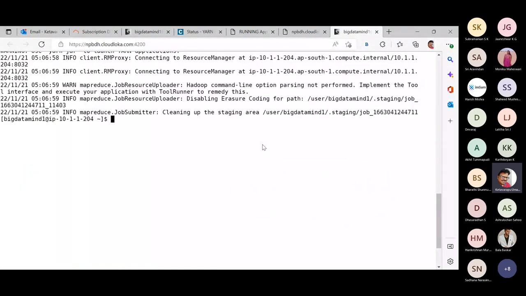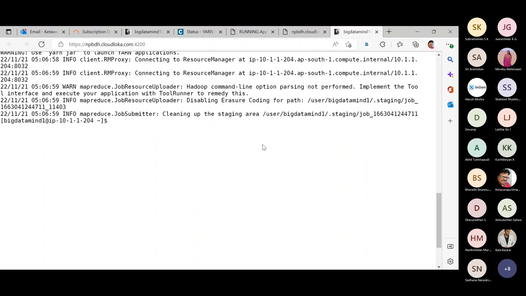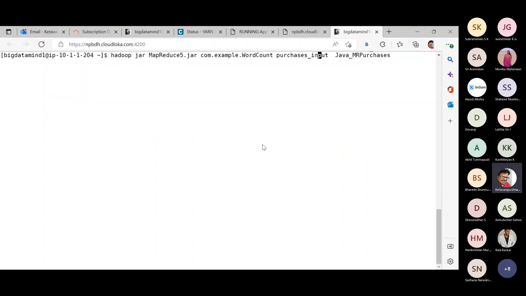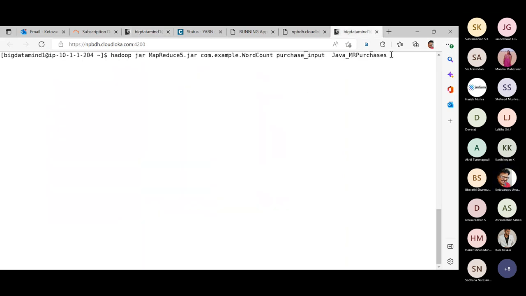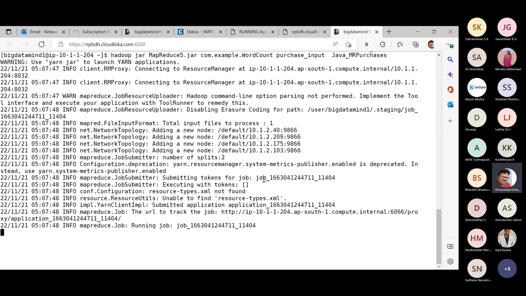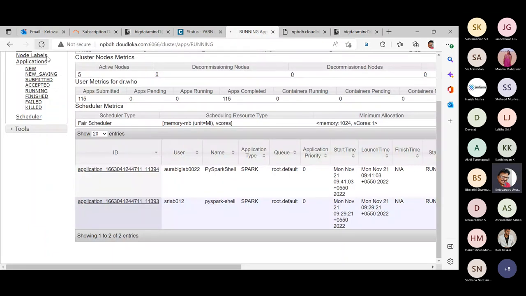Okay, now what I'm doing here is the same command. S is not there, so purchase underscore input. This one I am talking about is a bigger file. So now at the moment I am giving the entry. It is running on YARN and I need to get the ID of this job. 11404. Just refresh, 11404. It gives the up-to-date information for us then, friends.